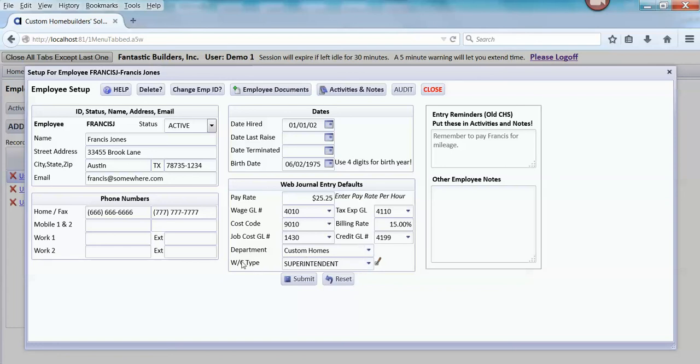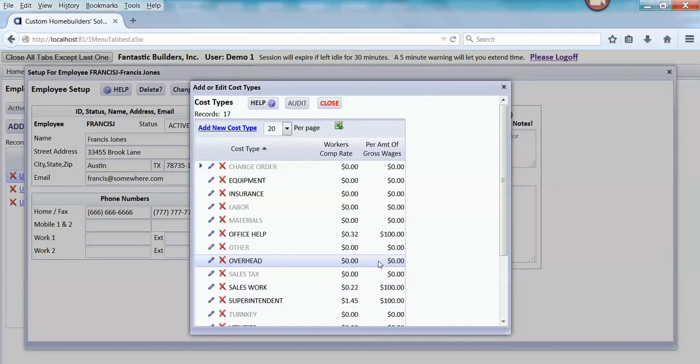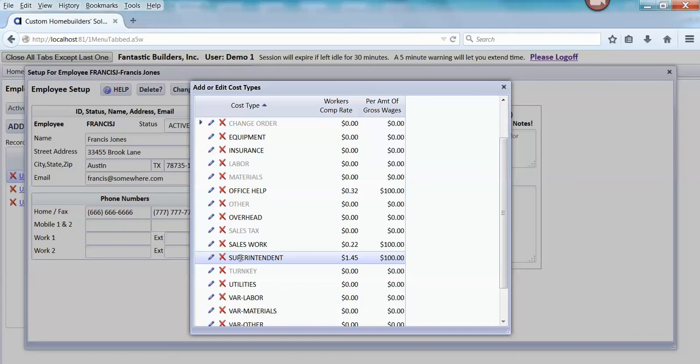Now this field, WC, stands for Workman's Comp Type. It's like a cost type, but I'm going to click this pencil button so that you can see how you set up these cost types to also be useful for workers' comp reports. The cost types are also used in other areas of the program with your job costing that may have nothing to do with workers' comp, for just labor, materials, etc. But we set up a cost type called superintendent, and you can put in the rate if you edit this or add a new one.